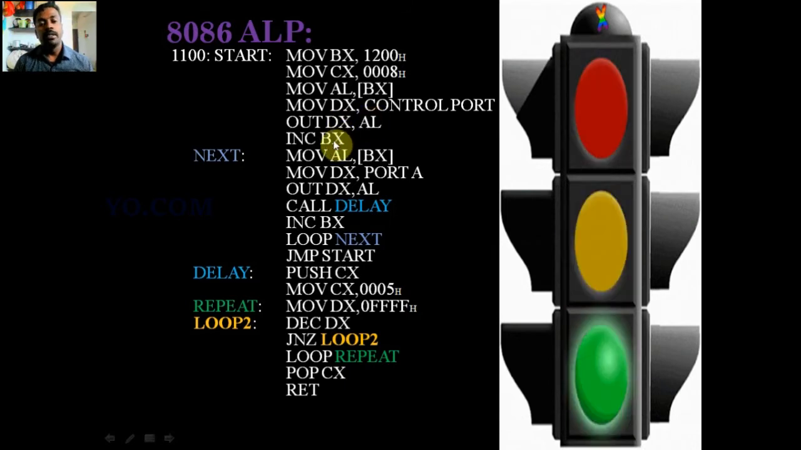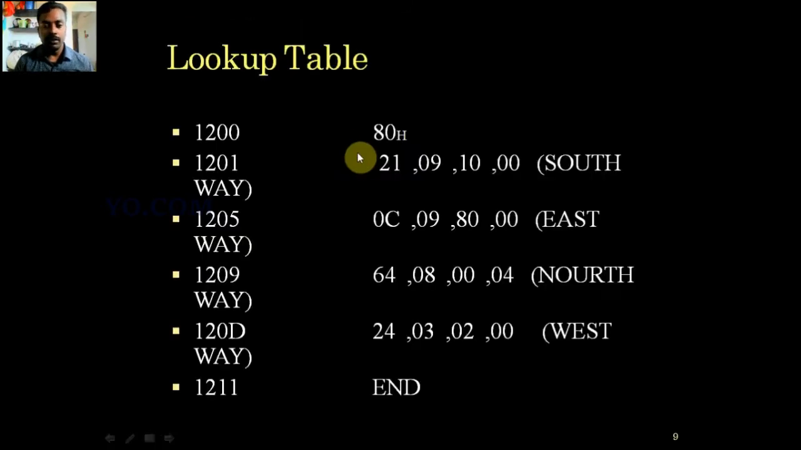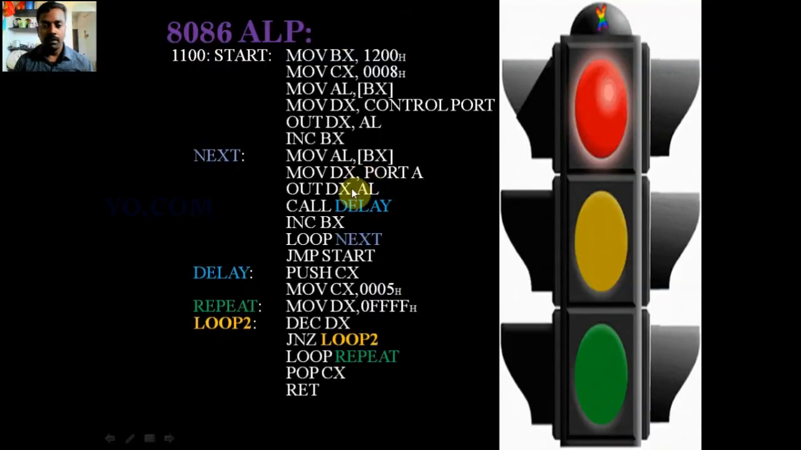Now after that we increment BX. Now it finds the second data, which is 21. Then we move the BX value to AL, port A is assigned to the DX register, and after that the AL data is sent out to the port in DX: OUT DX, AL.